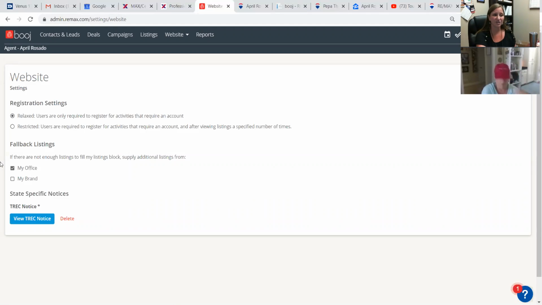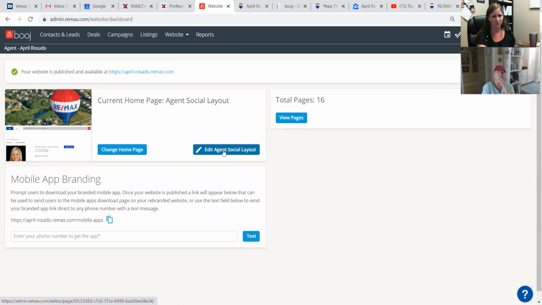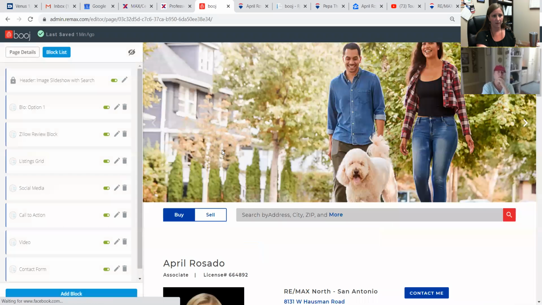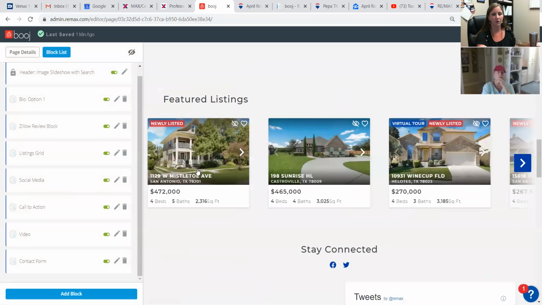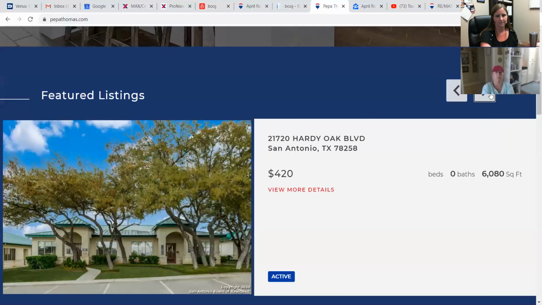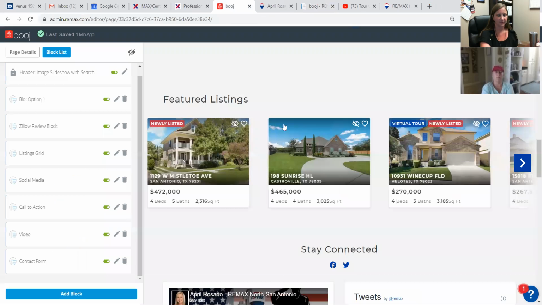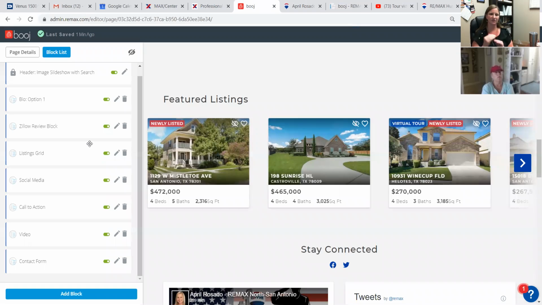So if you have that checked, I believe once you check it, there's something that says update. And then when you go back into your website dashboard and you look, you'll not only have your listing, but the other listings, whether it looks like this or whether it looks like this, okay? Oops, getting a little away from myself. Okay, so that's the front page.